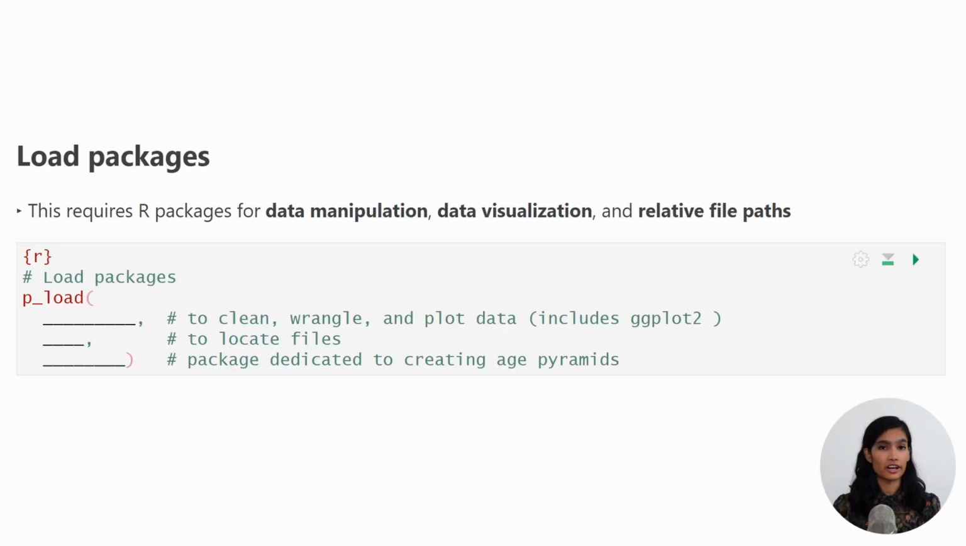Now that we have our conceptual foundation and a clear idea of exactly the kind of plot we want to get, it's time to start coding. We'll begin by loading the required packages for this lesson. We'll start with the tidyverse package for data manipulation.